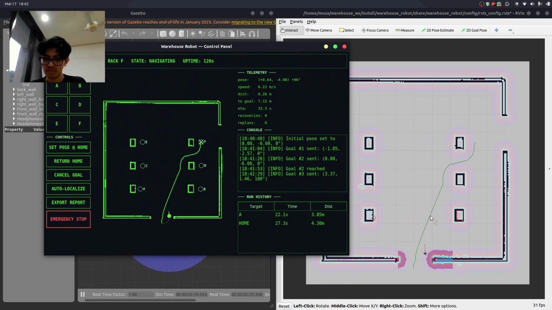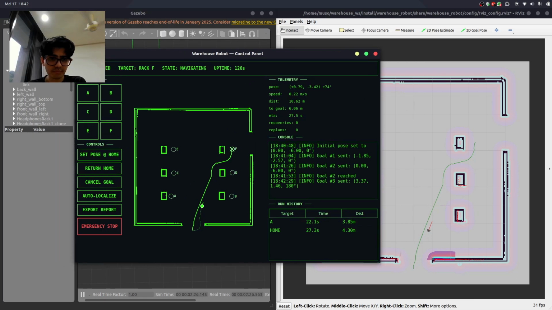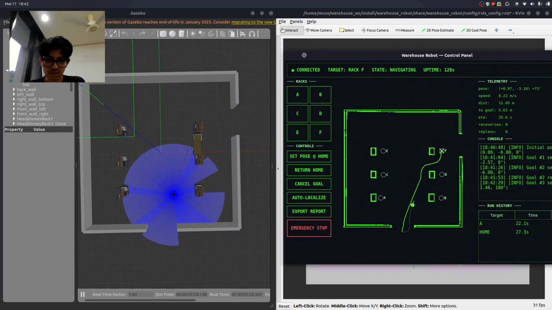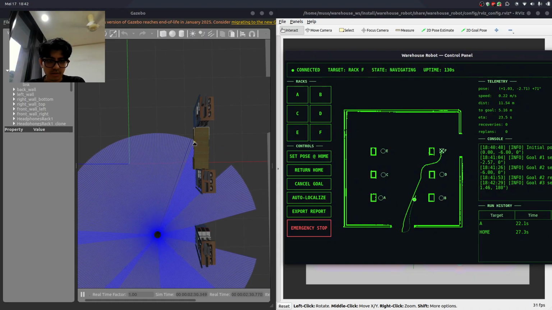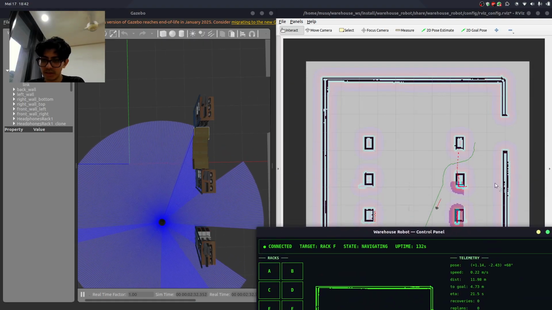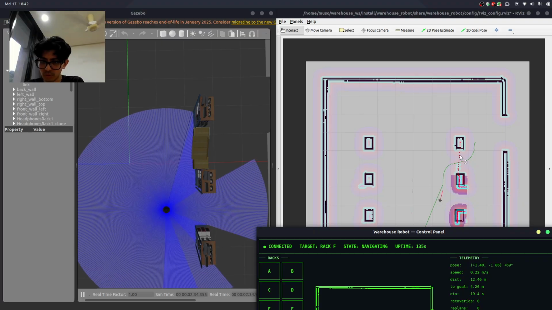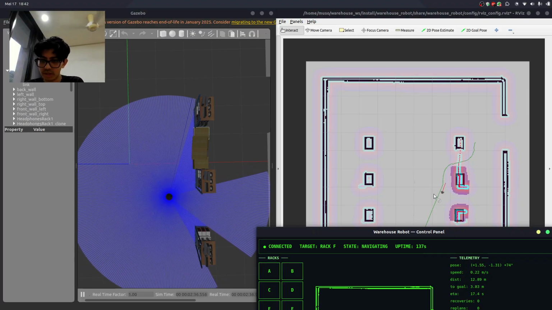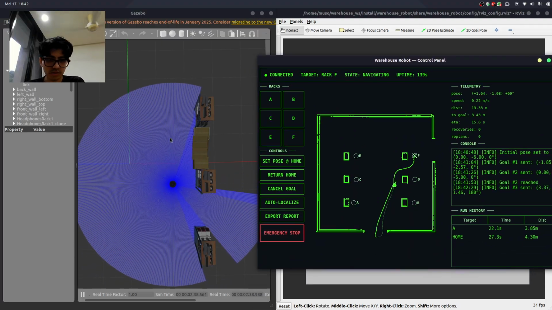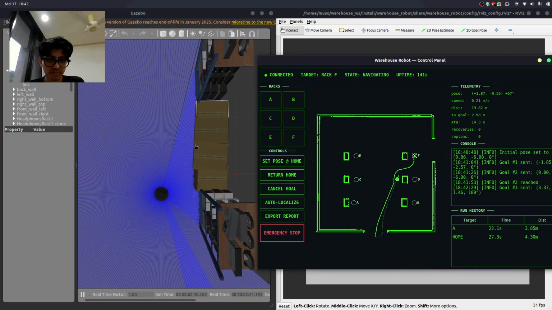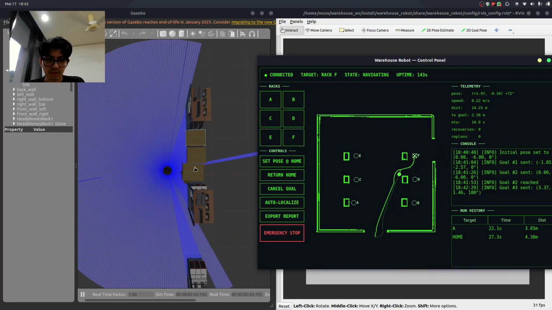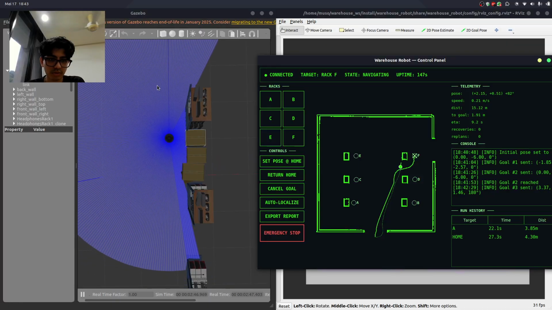Originally, it will try and follow the original path that it created. You can see here that it starts to detect that there's obstacles here using the LiDAR. And now it tries to avoid these obstacles.